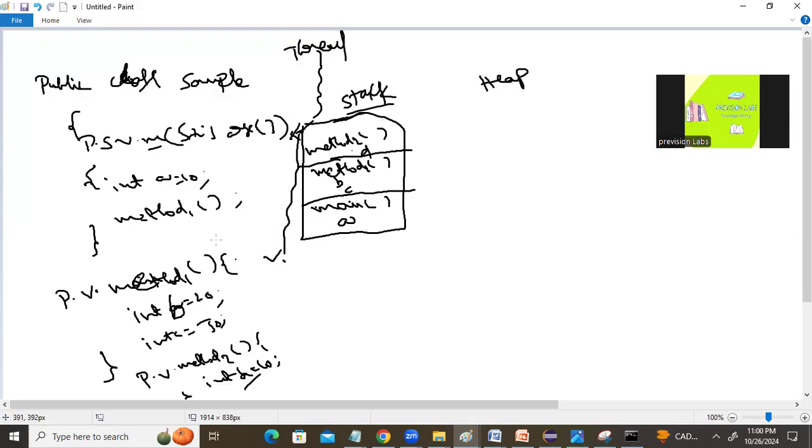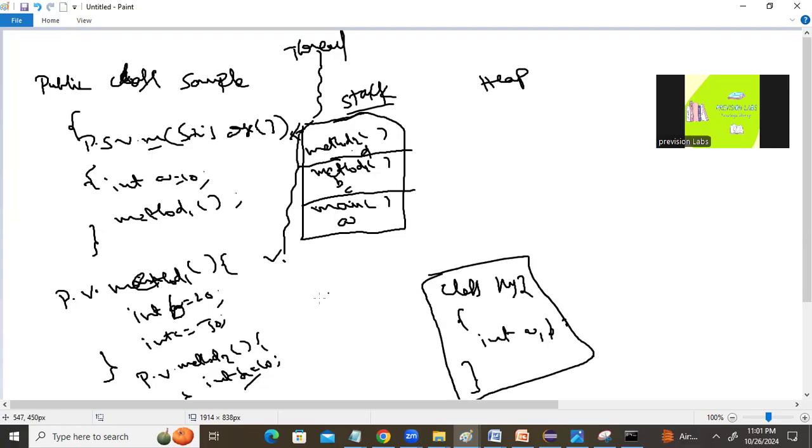Stack memory, we understood all these different primitive data type variables will be stored here, right? So what about heap memory? Suppose let me take another small class. Let's assume I have some XYZ class, with int AB, and let me take one method here. Okay, this is a separate class. Let us consider one more method, public void method 3, I am writing.